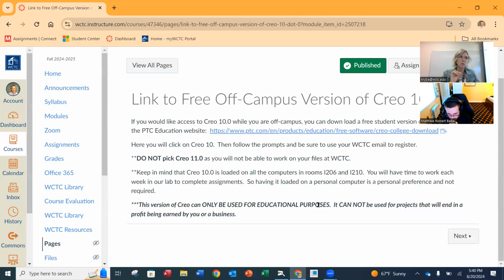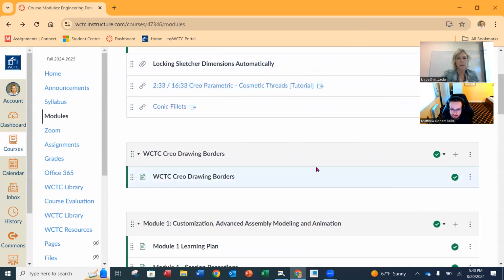If you have any issues with that download, the best place to get help is going to be through our WCTC IT. They install mine locally loaded, and so they take care of all that. I really don't do much of that except the download part. Okay, so that's where that link is for you.